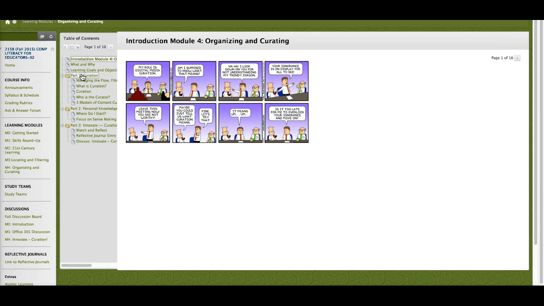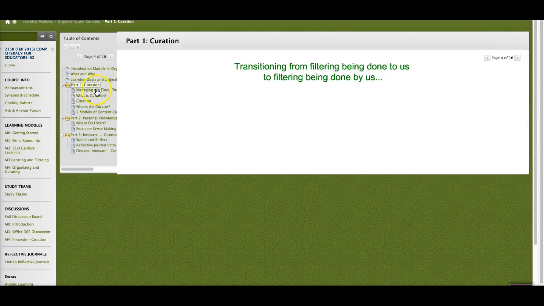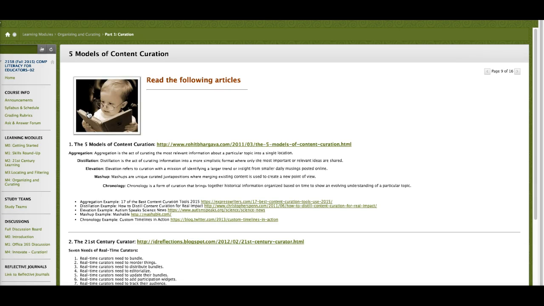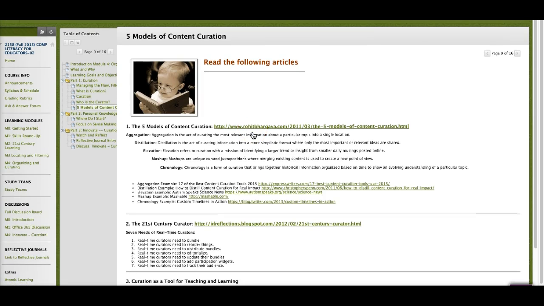In part 1 on curation, you're going to look at what is curation, why do we curate, who's a curator, and then under the 5 models of content curation, you're going to read this article right here. You'll click on that link and it will take you to the article. Here are some examples of the different types of content curation: aggregation, distillation, elevation, mashup, and chronology.